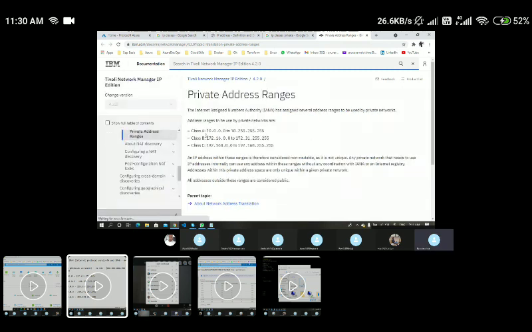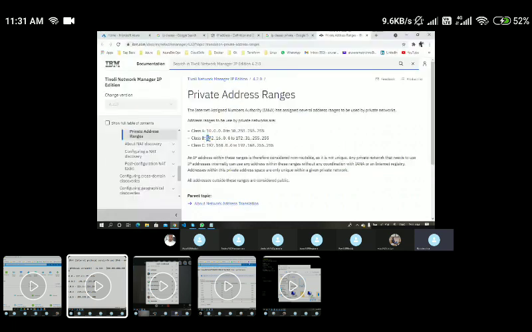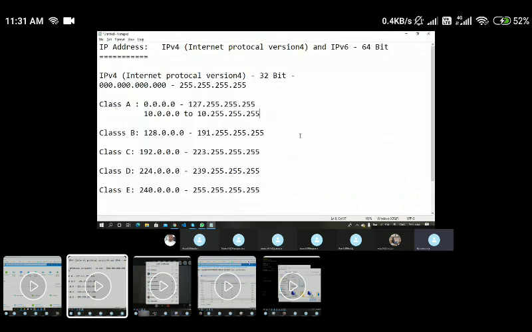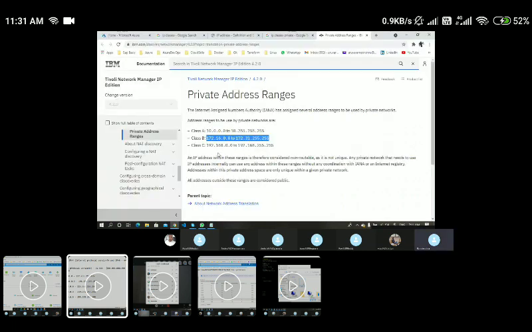If you see here, class A private IPs will be starting from 10.0.0.0 to 10.255.255.255. Let me copy this. In the same way, class B private IPs will be this range. We'll discuss them in detail now. And the same way, this is the class C private IP.